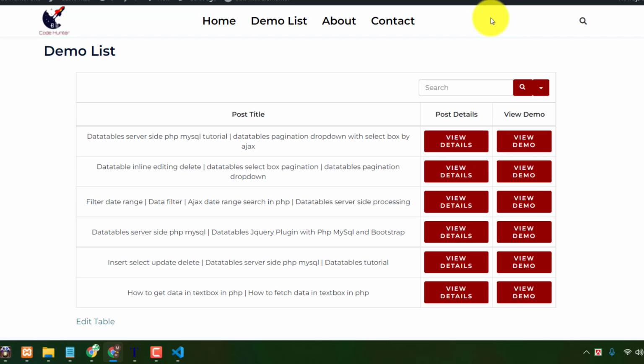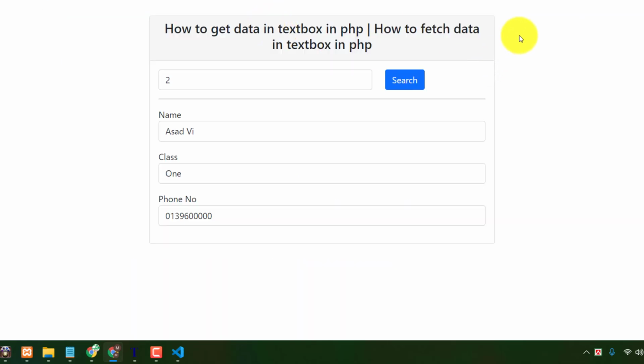So now I'm going to create this table. Please, let's start it.